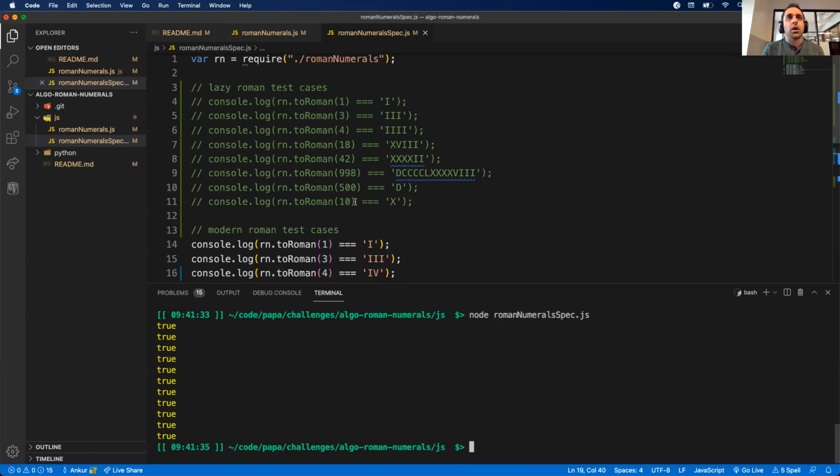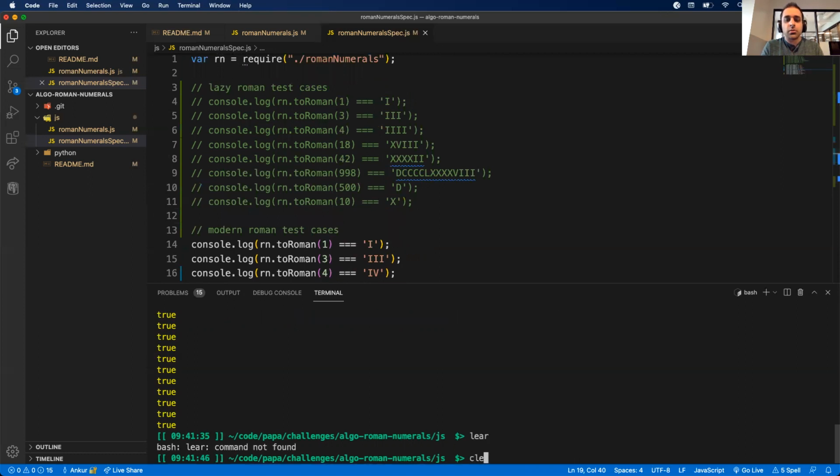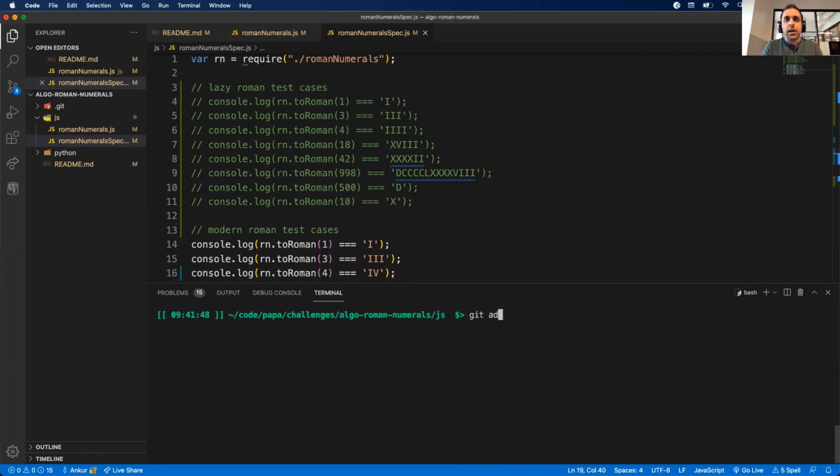So that's cool. I think I'm ready to add these changes. So clear, so git add. Again, this is going to add the new changes. Git commit. We'll say completed part 2.